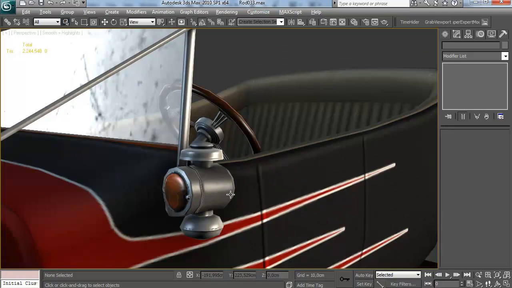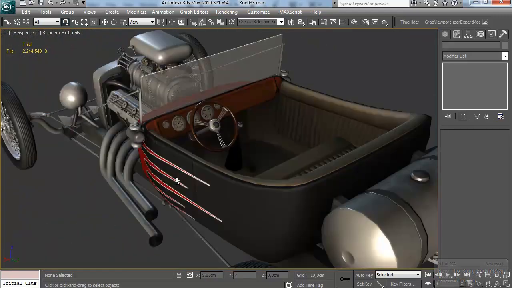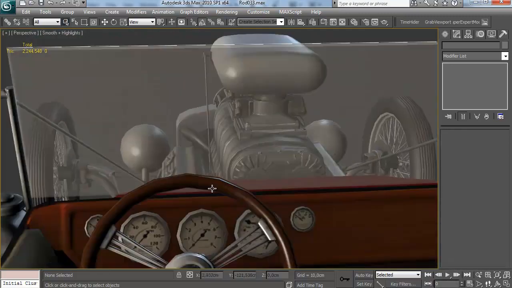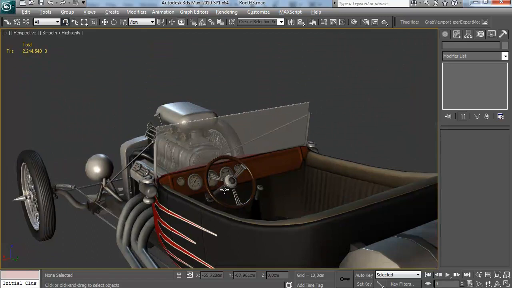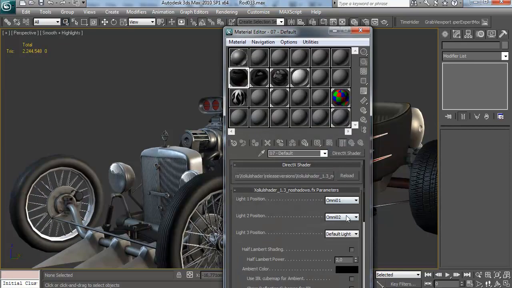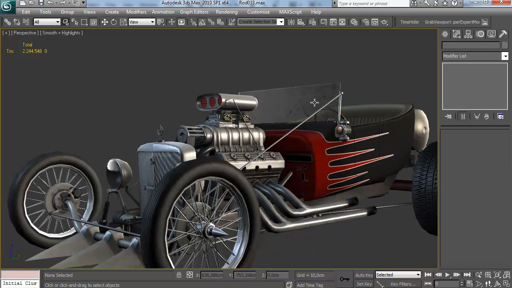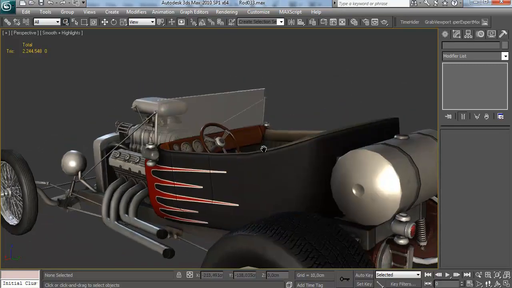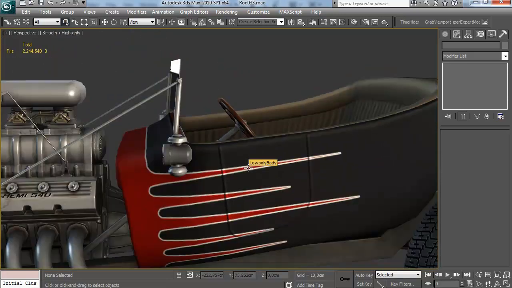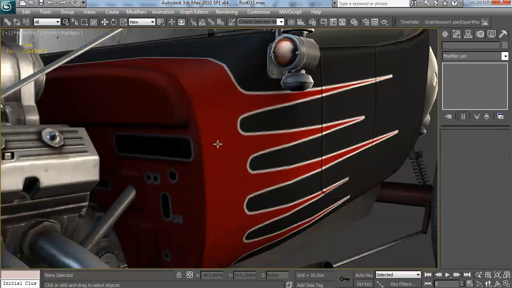Okay, see if we can do anything more in this video. It's probably just some small tweaks left. The really interesting texturing on this will be for the next video. Just having a look at the car in general, how everything is working together. Turning up the active lights. Yeah, I think this is looking pretty good.